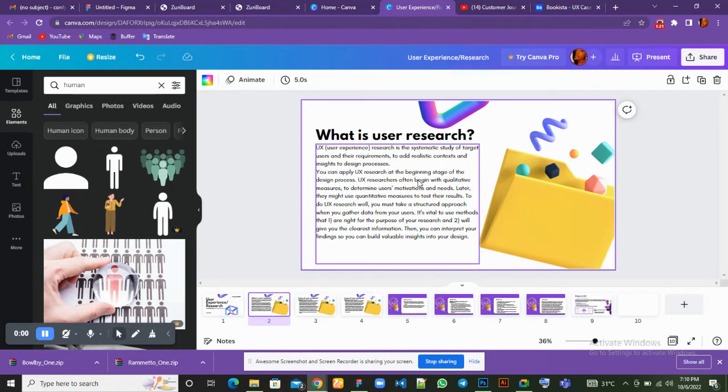Then, after you've carried out your qualitative measures, you go ahead with the quantitative measures. And these quantitative measures help you to get the user input in the form of numbers, while the qualitative measures help you to see the needs, wants, motivations, and the likes of that particular user.